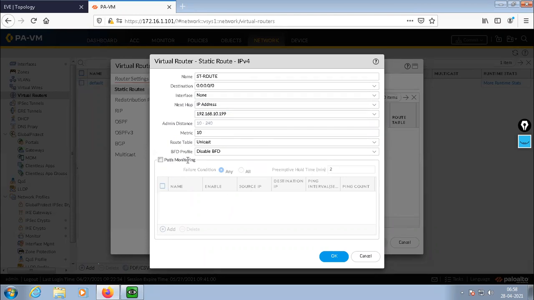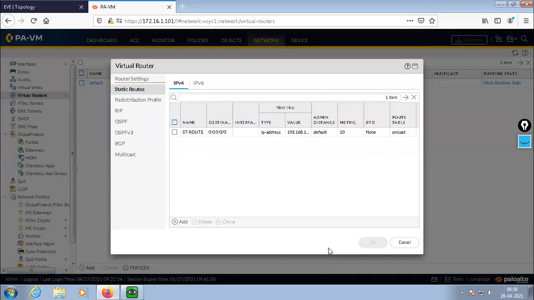So do I need to have anything? If you want to have path monitoring and all those things, you can set it up. Rest everything is fine. Say okay. Route is added here. You can have multiple routes as well. If you want to apply some routing protocol, you can use the routing protocols as well. So that's it.